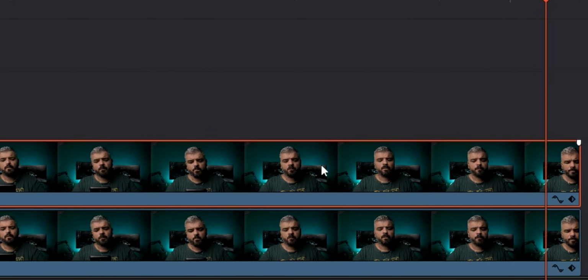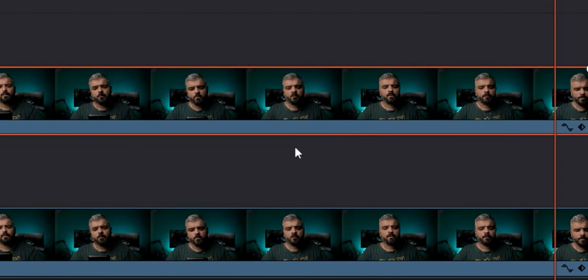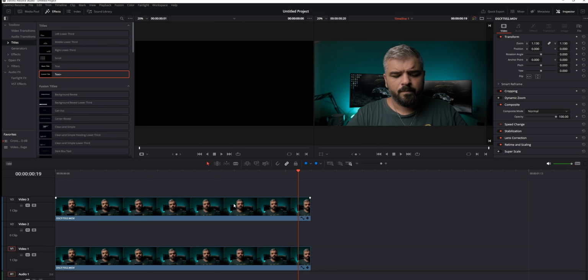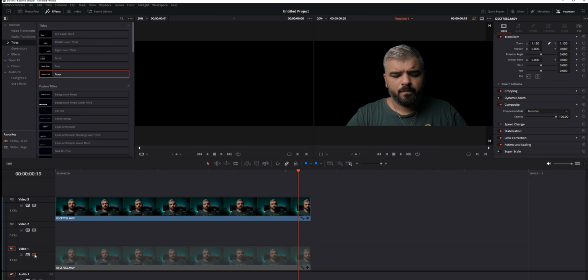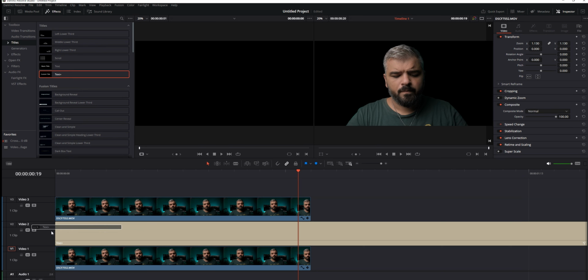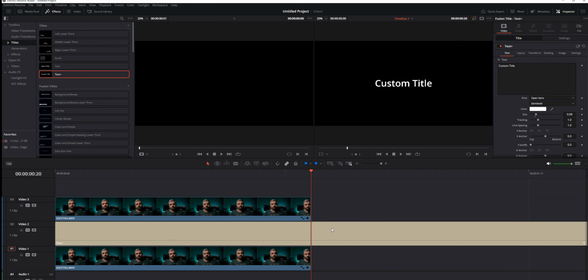So now that it is done, we need to go back to the edit page and drag this to the track above. So basically we need to sandwich our text in between our two layers. So if we turn this off, you can see that there's only me and this is our background. And let's just drag a text in here.